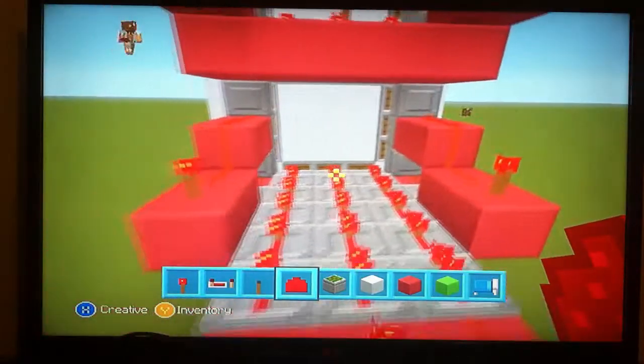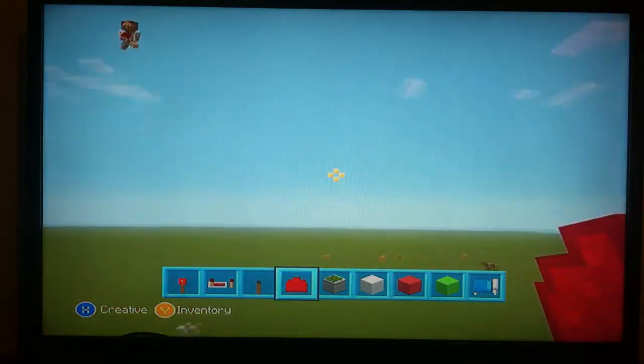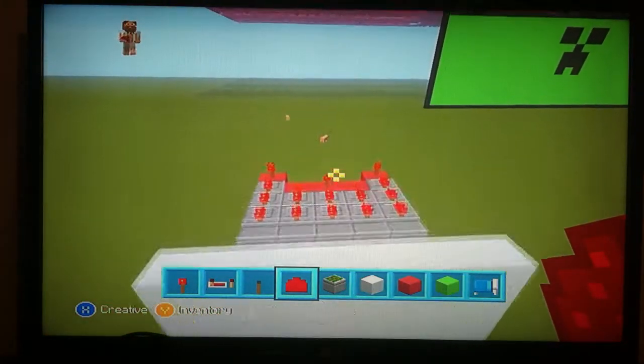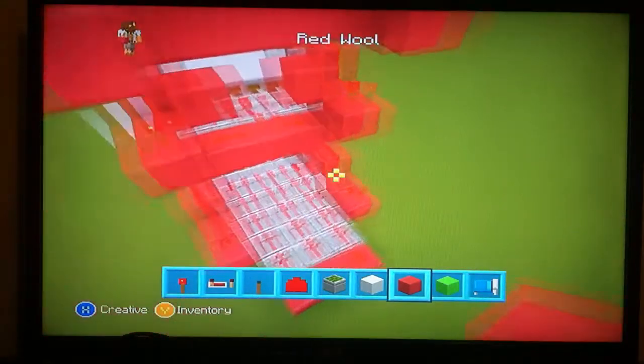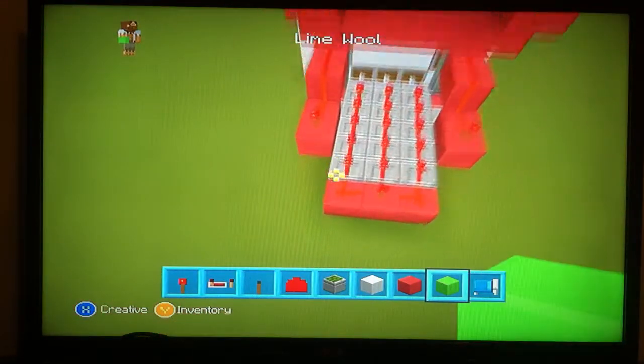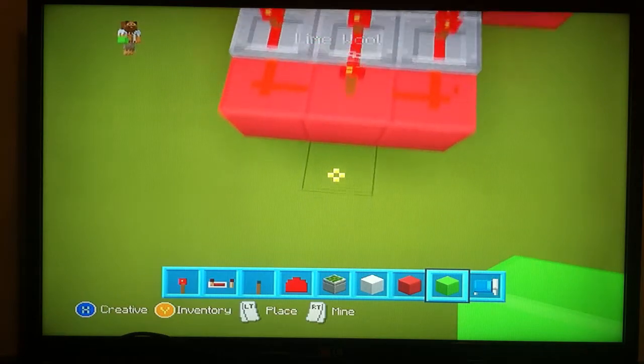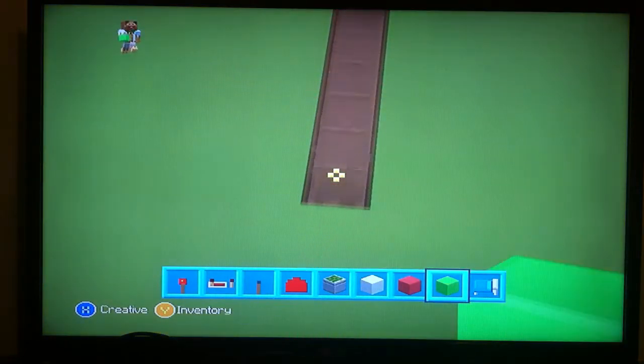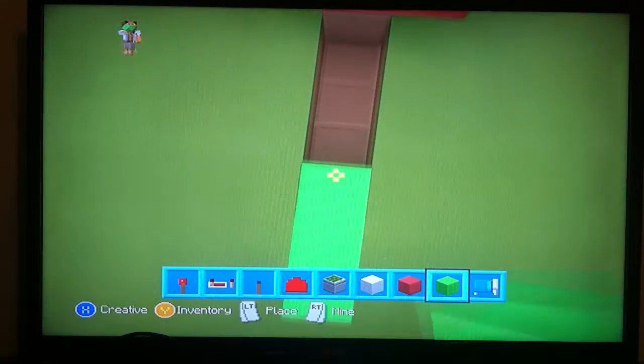But okay. So now everything should be wired up so it's against the block of choice. Now I'll be using green wool for my actual wiring. Let's come out this far.